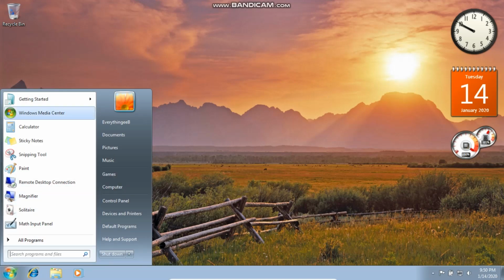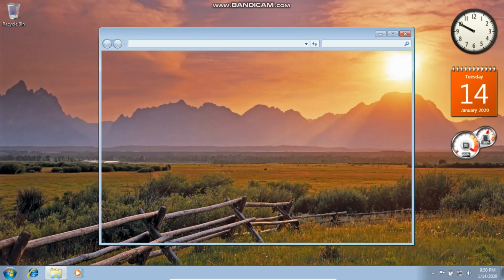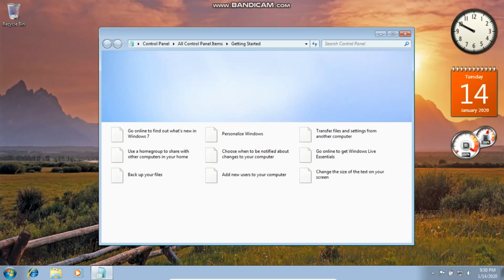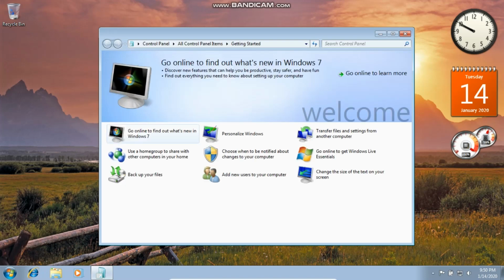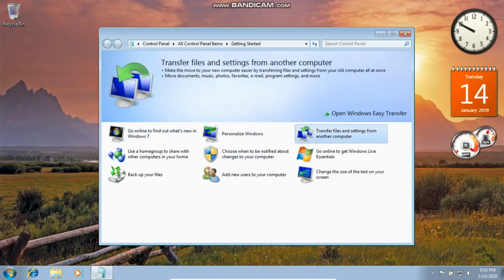So let's try getting started, because getting started does not take much memory, I don't think. It's finally balancing out the memory. So, they had a lot less. This would not start up annoyingly like it did in Vista all the time. There's personalize Windows, which we just did. Transfer files and settings from another computer.